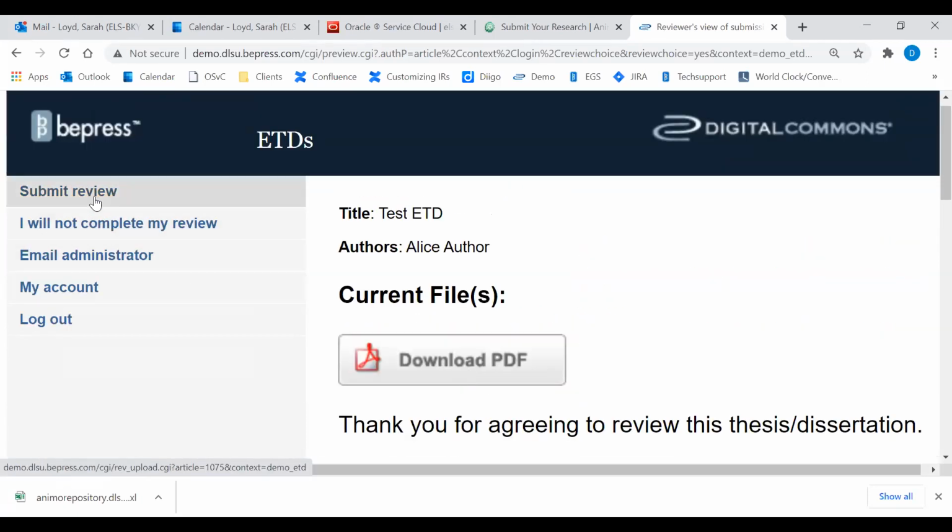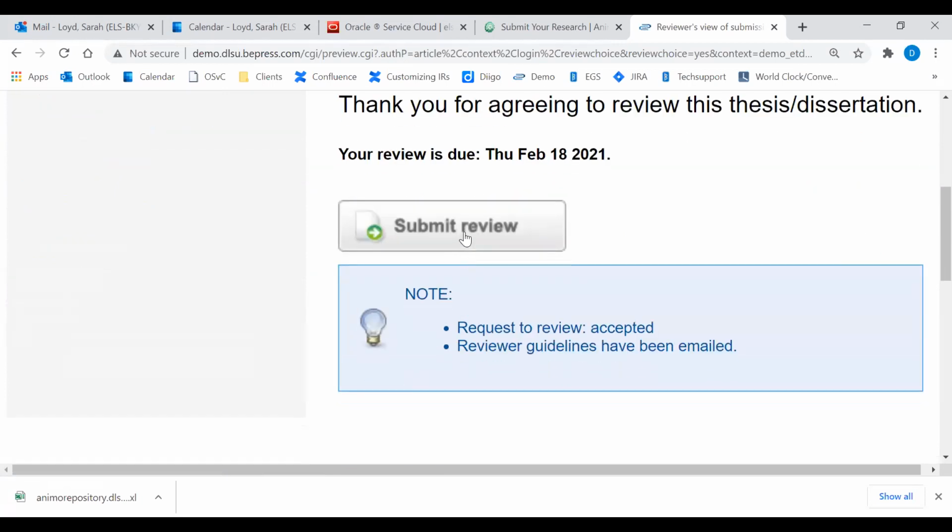They can also say, I will not be able to complete it. If something happened all of a sudden and they're no longer able to complete this review, they can email the other coordinators to let them know. In this case, I'm just going to submit the review from right here, since we're already logged in.